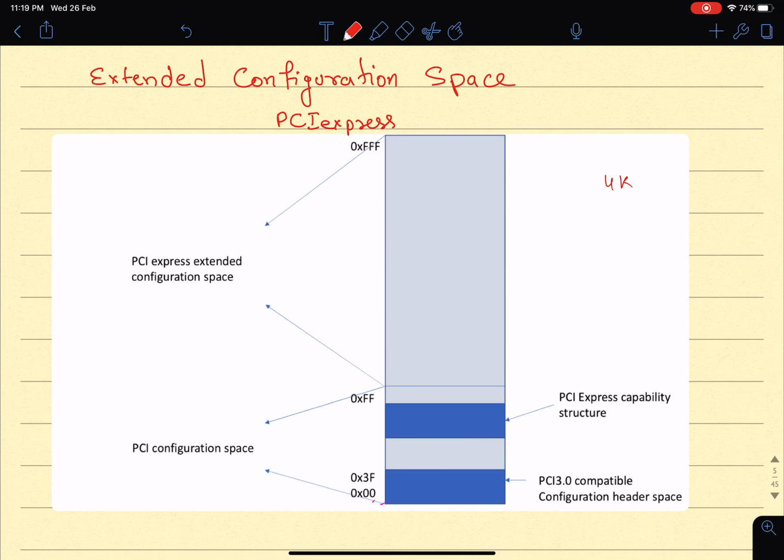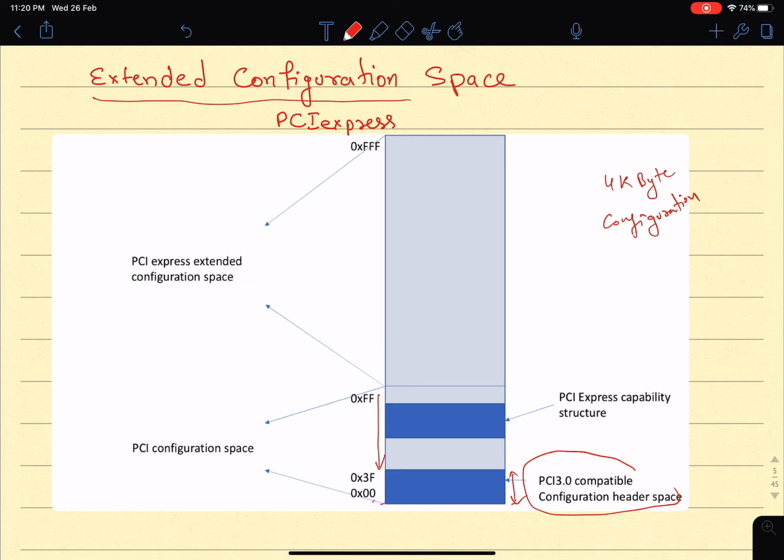So earlier we discussed that configuration space which is common between PCI and PCI Express, but PCI Express has more configuration space called extended configuration space, and each PCIe endpoint can have up to 4 kilobytes of configuration space. Here we can see that the first 64 bytes are PCI compatible configuration space, and up to 256 is the capability pointer area.